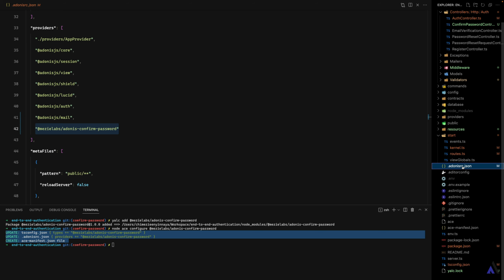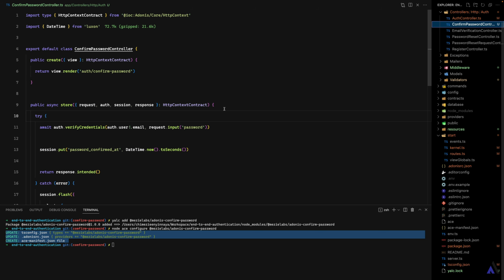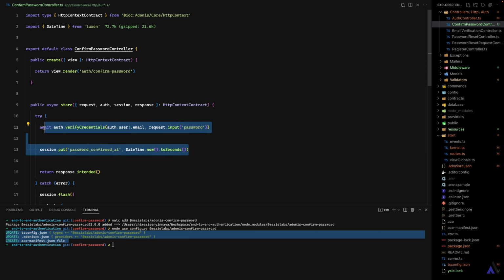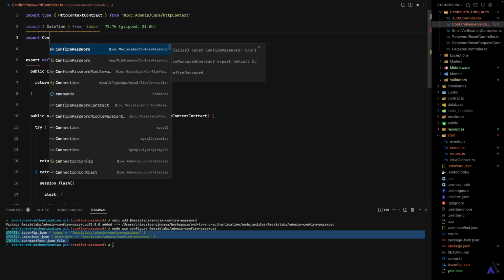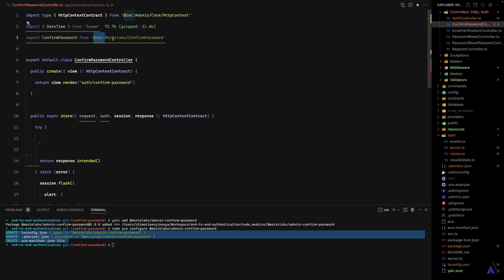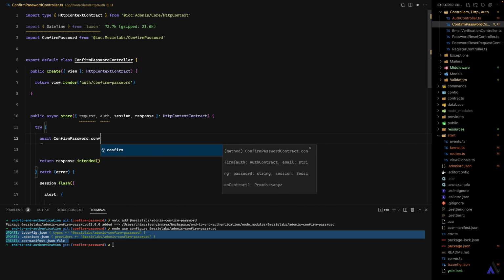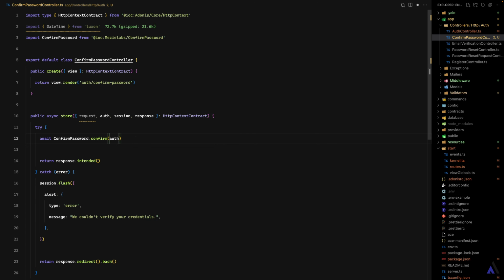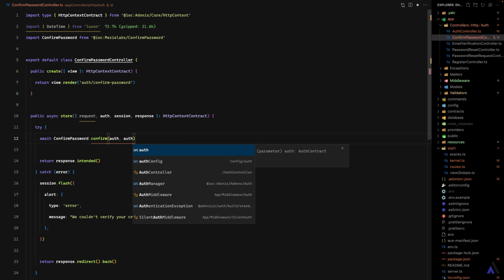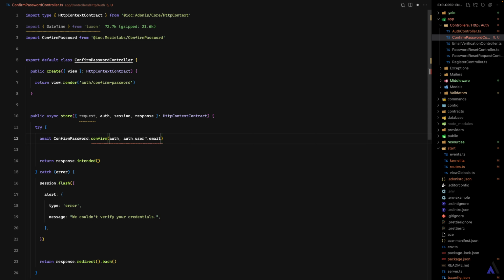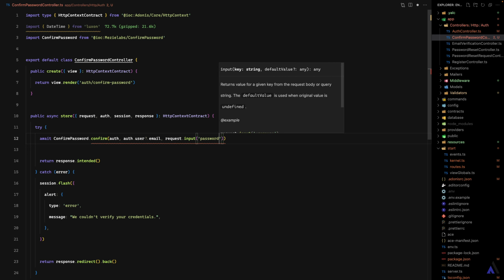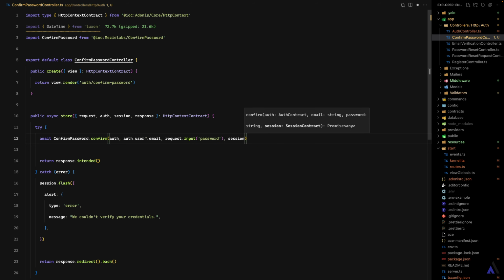Now let's update the code to use the package. So inside the confirm password controller, I'm going to get rid of these and import confirmPassword from @ioc:mezelabs/confirm-password, that is the ambient module we created in the last lesson. So await confirmPassword.confirm, and the first argument will be the auth object. The second argument is the email address, which we will get from auth.user.email. Then the third argument is the password, which we will get from request.input, then password, then lastly session. We are now making use of the package.